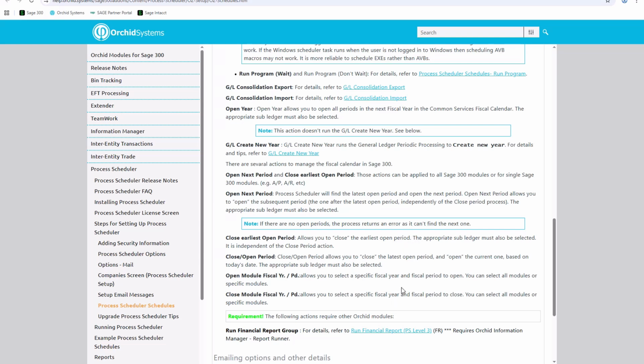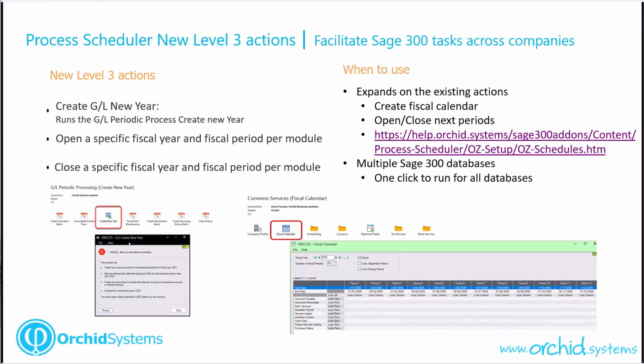But now you are able to open a specific year and period. So for example, you might be in June and need to open January for a particular reason in a number of companies. And these functions are particularly useful when you have multiple Sage 300 databases, because you can at one click run these tasks across multiple databases, saving you logging in and out of the companies and running those same tasks.